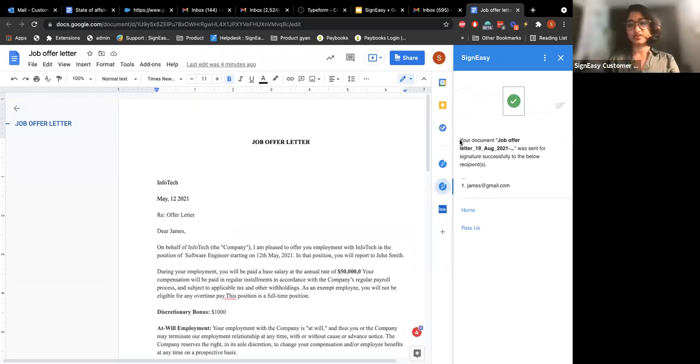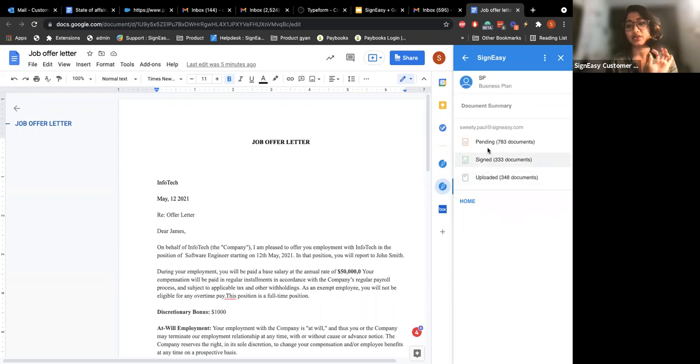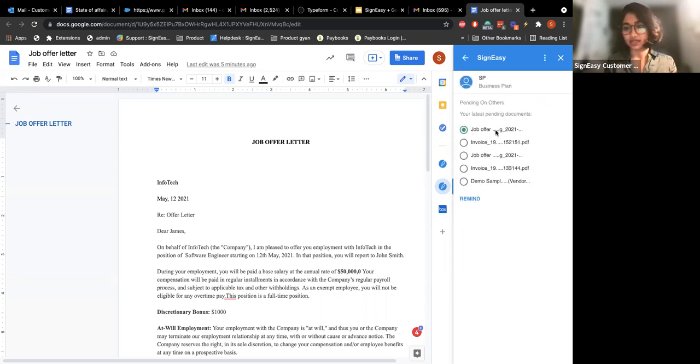So this offer letter has been sent out successfully, and you can wait and see once this is signed. You can also go to your home and check the document summary. Under the pending list, as Nisha was mentioning, it can work as your personal assistant. You can check the pending document and see the status, that it is still pending on someone. As soon as it has been signed and completed, it will come under completed. You can see that this job offer letter that I have sent is in the pending state.